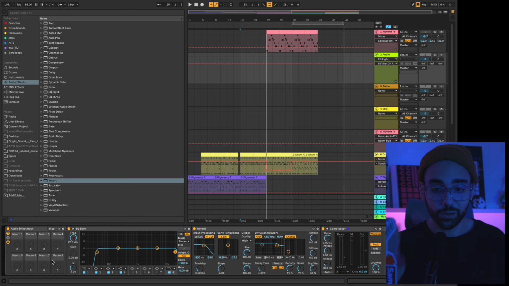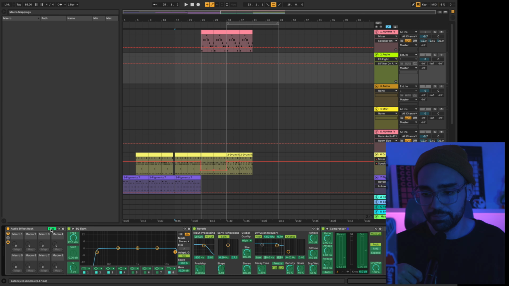So again, like I said earlier, very similar to how we map MIDI controllers. All I have to do is press map. And now instead of a blue, which I usually get for hardware mapping, we get a green overlay. So if we start with the compressor like we did with the last one, I can go ahead and click on threshold and click map. And now that control is mapped to macro 1.